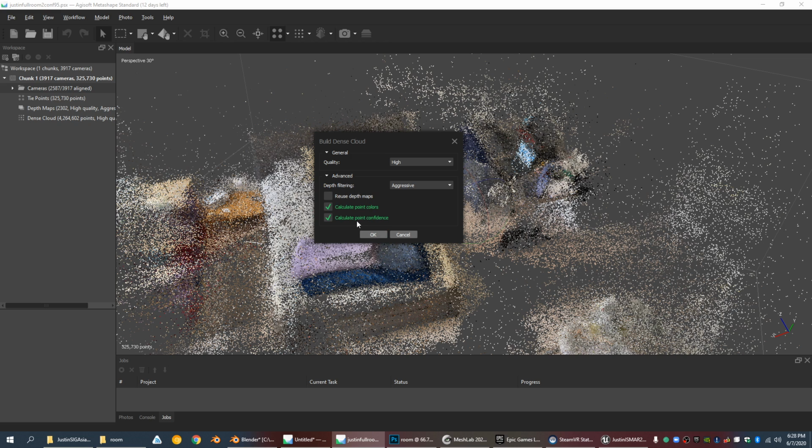I just kept these options as is. Point colors and point confidence are actually really, really useful, as we'll see in a second. And I'm not sure what reuse depth maps is, but maybe it helps make it not take as long. I'm not sure.